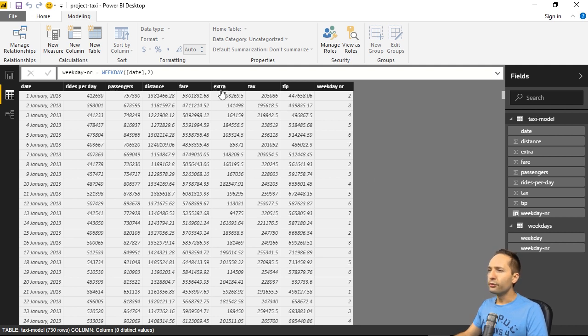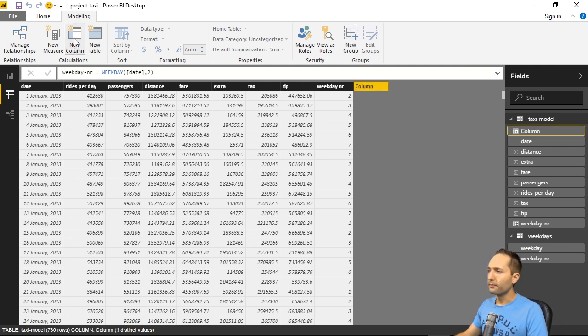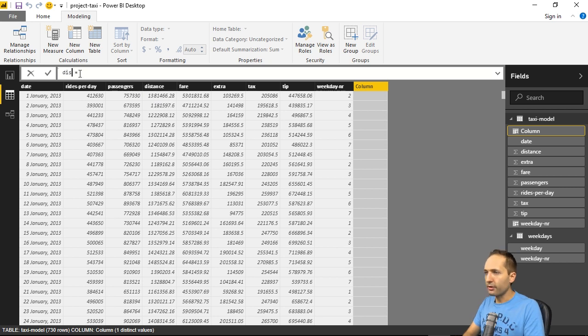Let's create a new calculated column again, right here. Let's maybe calculate the distance per ride, because we have the distance right here and we have the rides per day. So let's maybe call that distance per ride, like that.